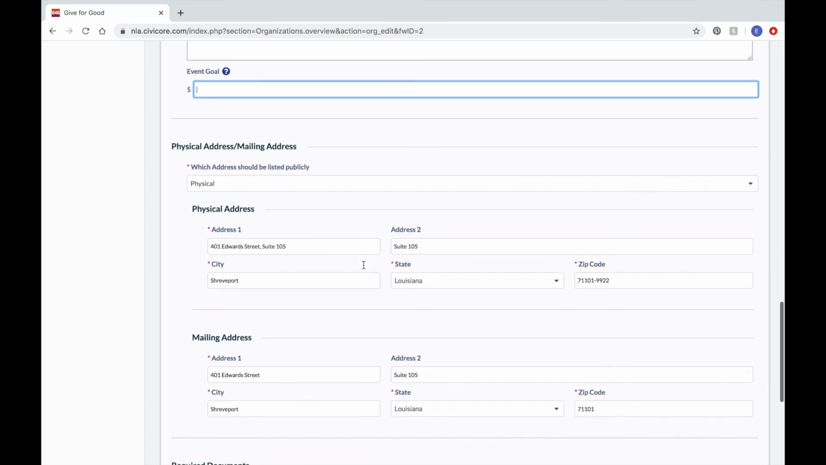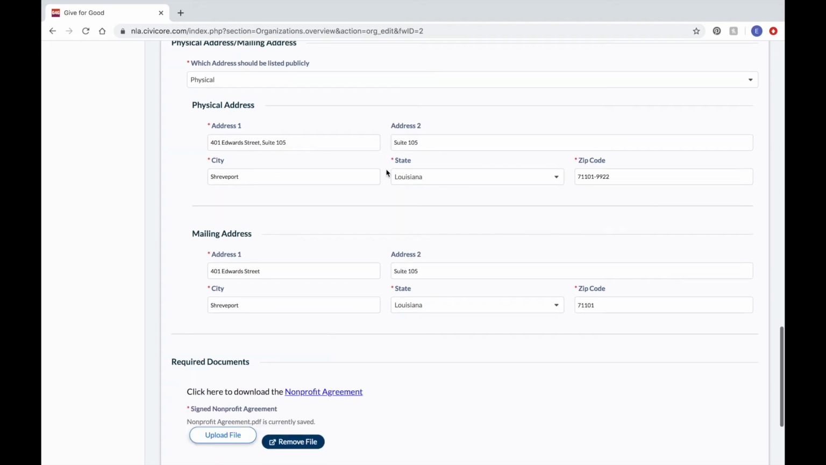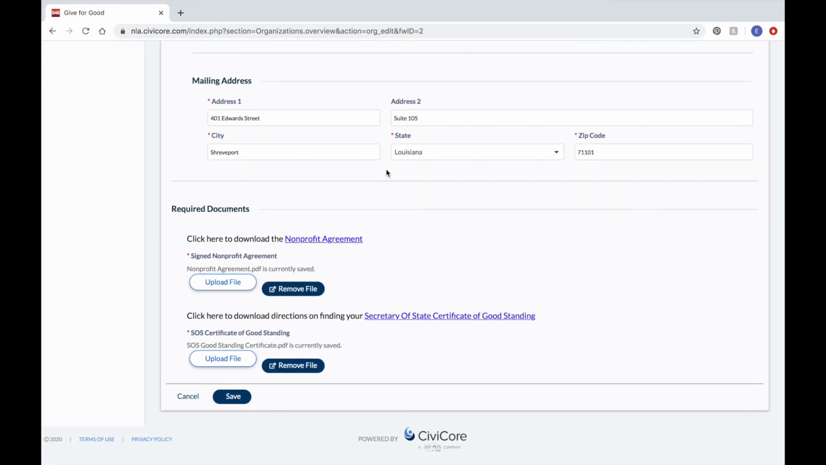Next, we have addresses. Make sure you have both in here and that you select which one you would like to appear publicly. And then down here, we're already past this point, but you can upload new documents and then click Save once you're finished.